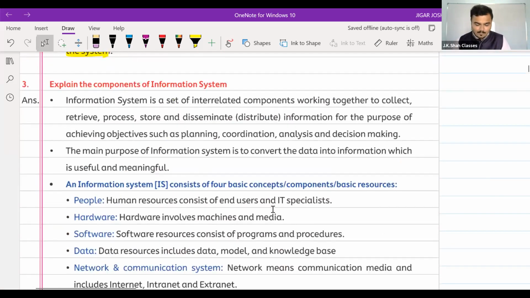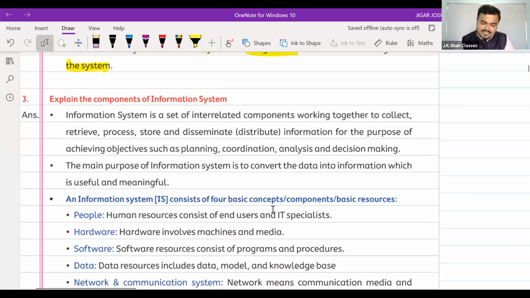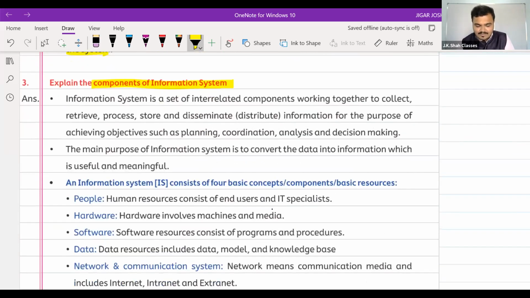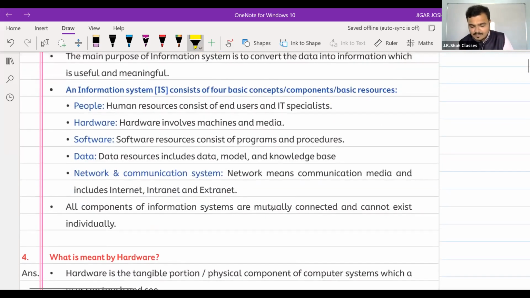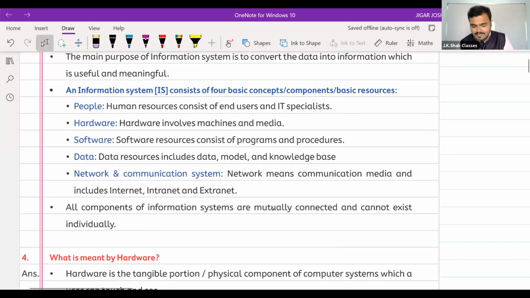Yes, sir. Now, third one, people. See this. It's very simple. What are the components of an information system? The components are very simple. Number one, people, the user. Number two, hardware, machine and media. Software, program and procedure. Data, data models. Network and communication. Sir, it includes internet, intranet, and extranet.